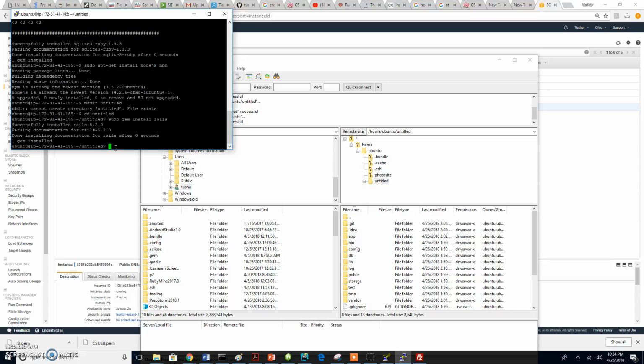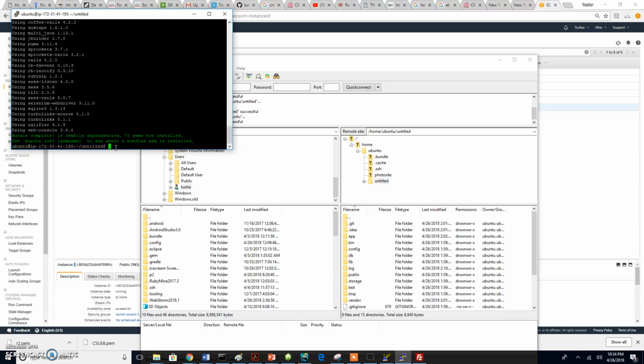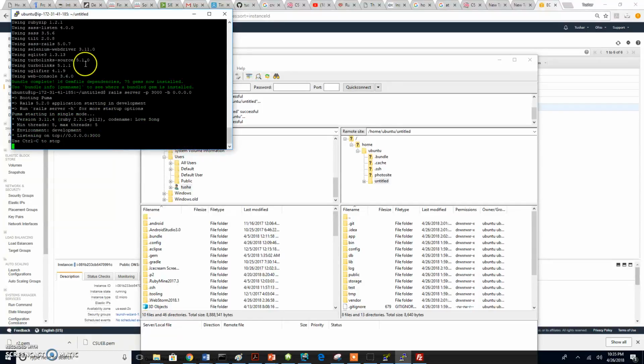Then afterwards we will run sudo and install Rails. So Rails has been installed. Then we will install bundle. The gem file has been completed with dependencies. 75 gems have been installed. Then we will run Rails. Enter. So this way we have deployed everything.